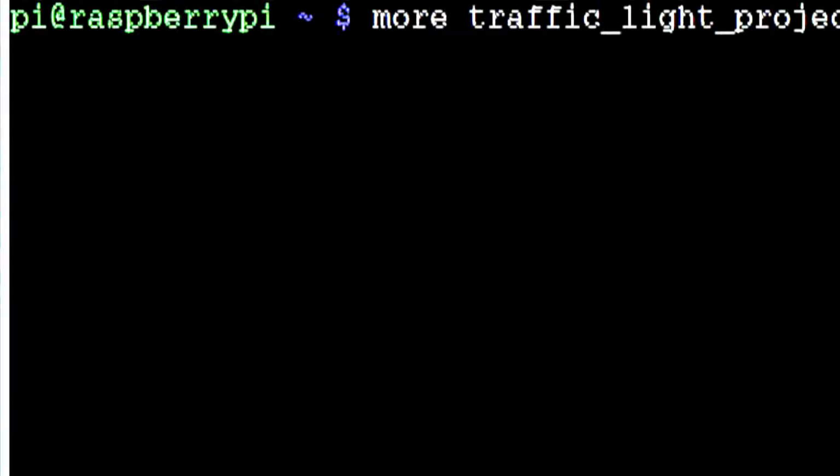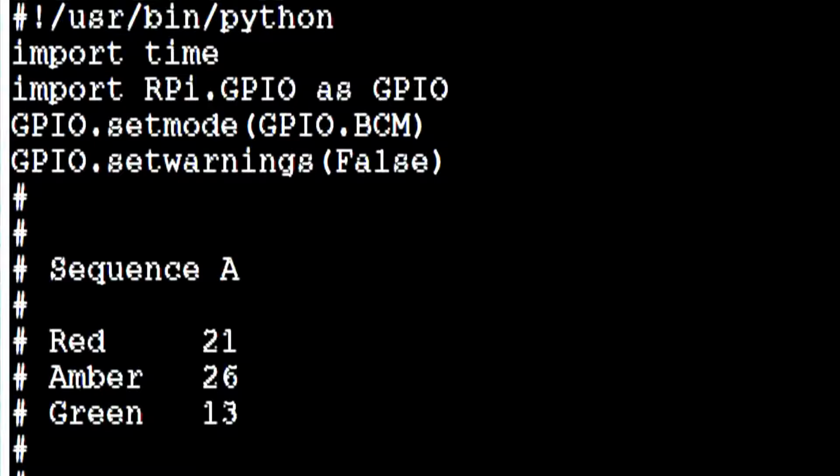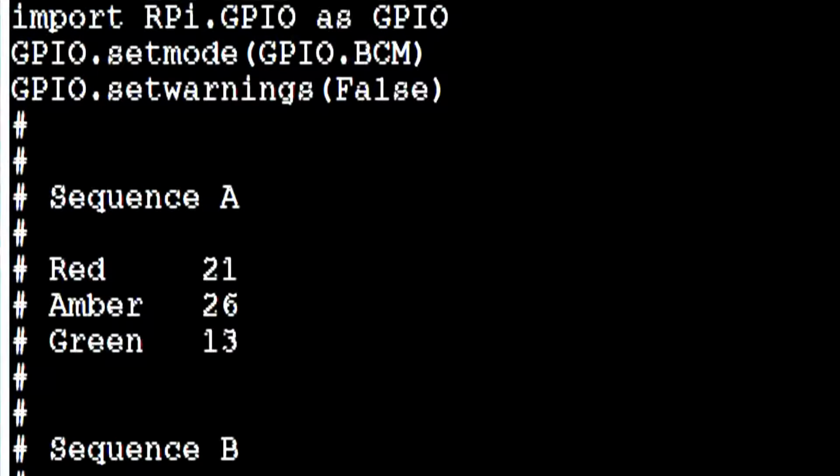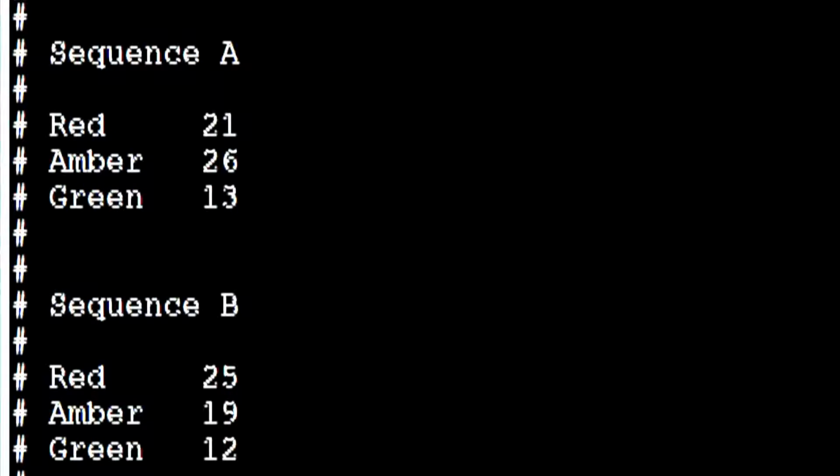We will now look at the Python code for the traffic light project. For the traffic light sequences, we need to make allowances for time delays. We have two sets of traffic lights named Sequence A and Sequence B.